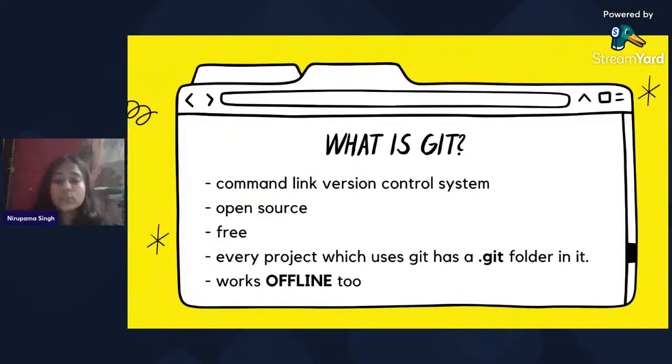Every project which uses Git has a .git folder in it at the top. Whatever the root directory of your project is, exactly inside that at the top you'll be able to figure out a .git folder, which establishes that this is a Git project, and it establishes the connection with the internet and your online code. So it works offline too, which means that you do not have to go on Google Chrome to do it. All you have to do is work on your simple code editor and wait for the internet to come when you're willing to publish this code.